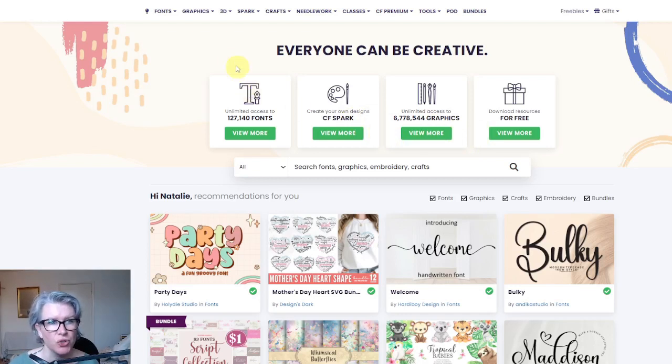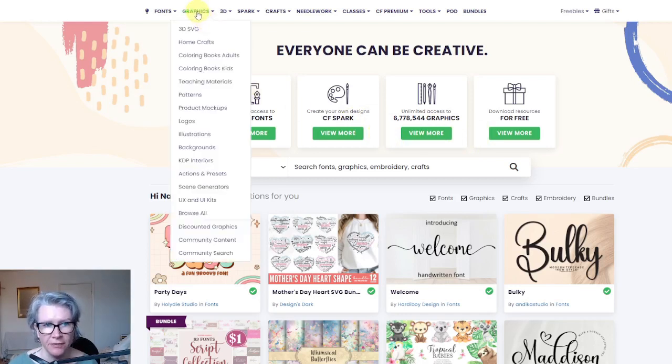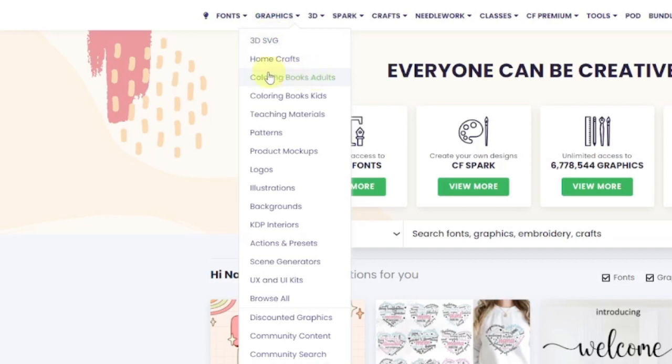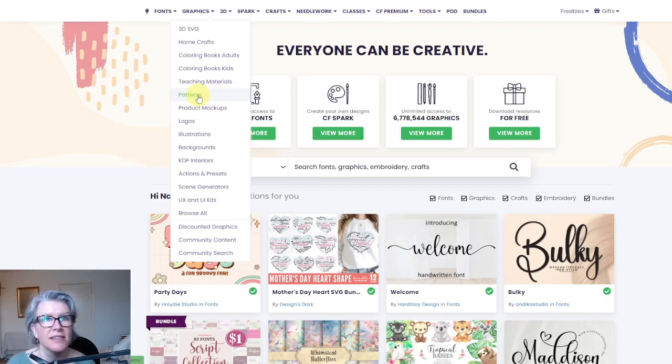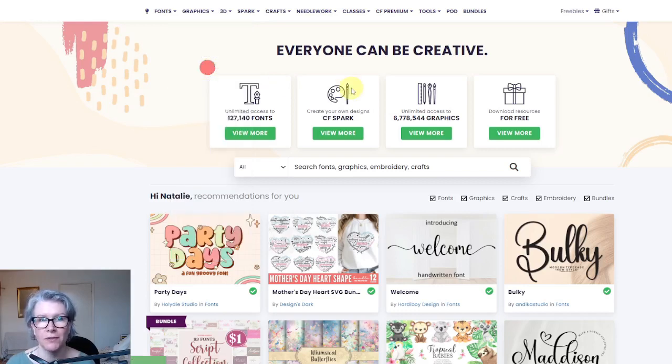But let's just quickly have a look. If we go into graphics over here, you can see that there are colouring book for adults, colouring book for kids, KDP interiors, as well as all the more independent graphic elements and things like patterns and things that you could use on backgrounds. So there's lots and lots of things going on here for you to explore and look at. But today we're going to have a look at colouring books for kids.